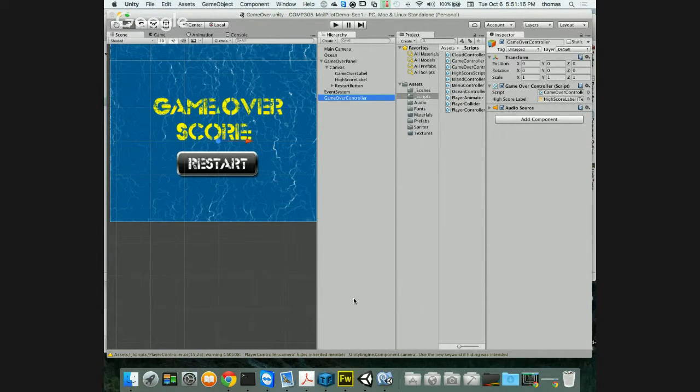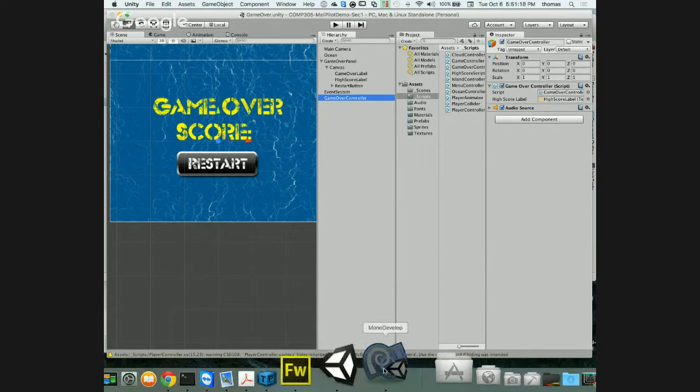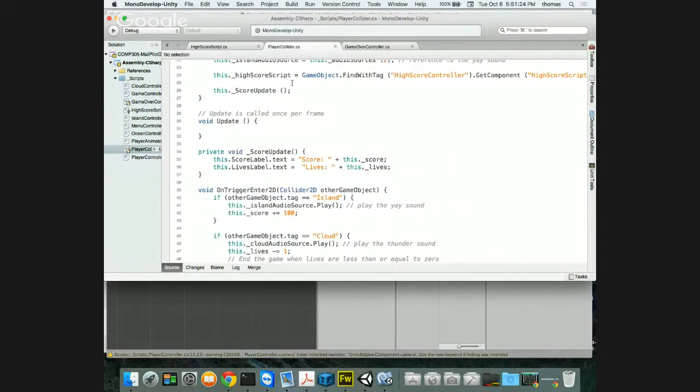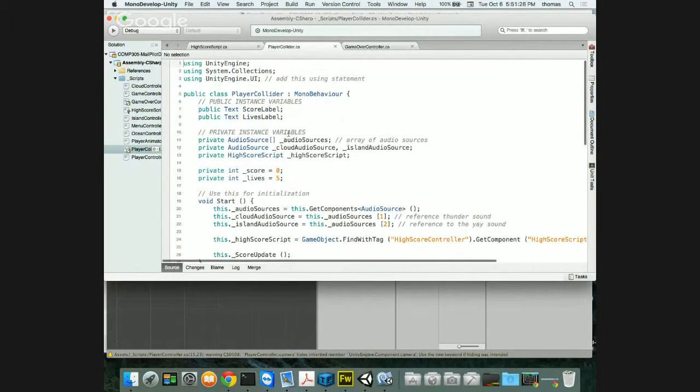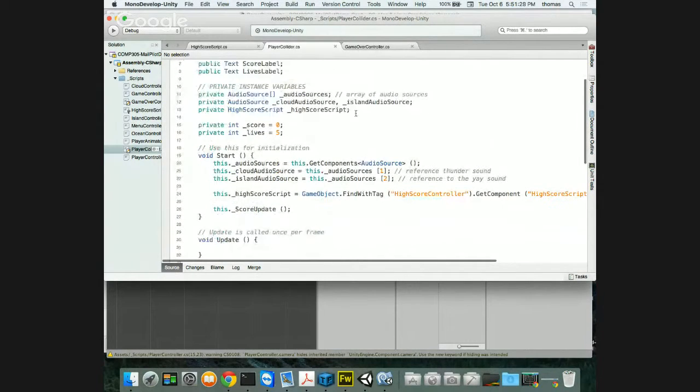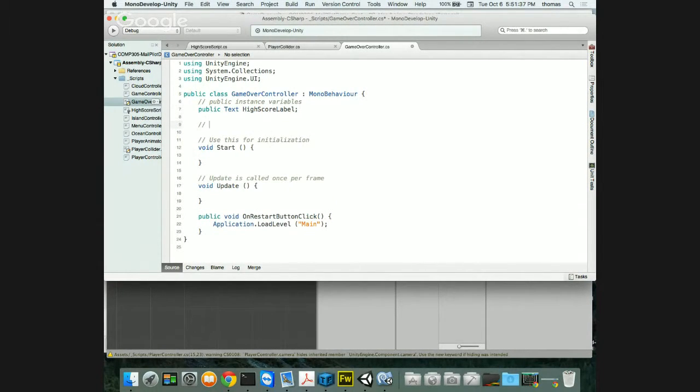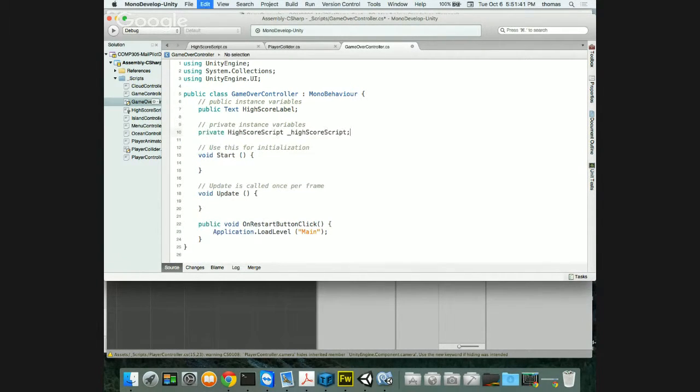This is good. Now, I also need in my game over controller the same script that I had in my player collider, which is this script right here. I need to make a reference to my high score script, this one. So I take this piece and put this over here, right? These are my public and these are my private distance variables. We'll just make it a little different this time. And I'll paste it in there.